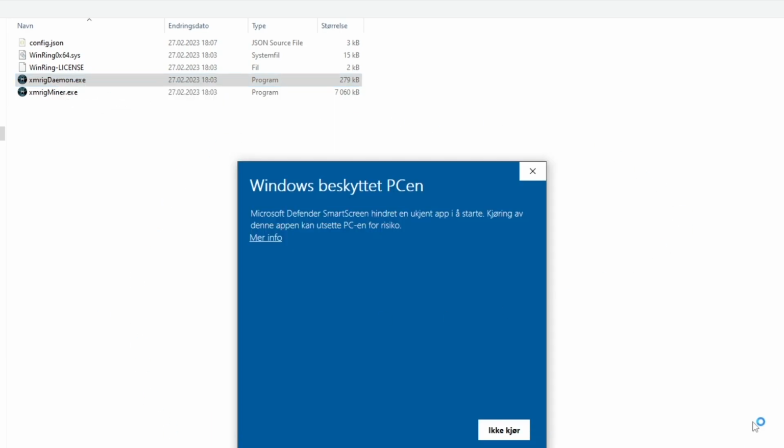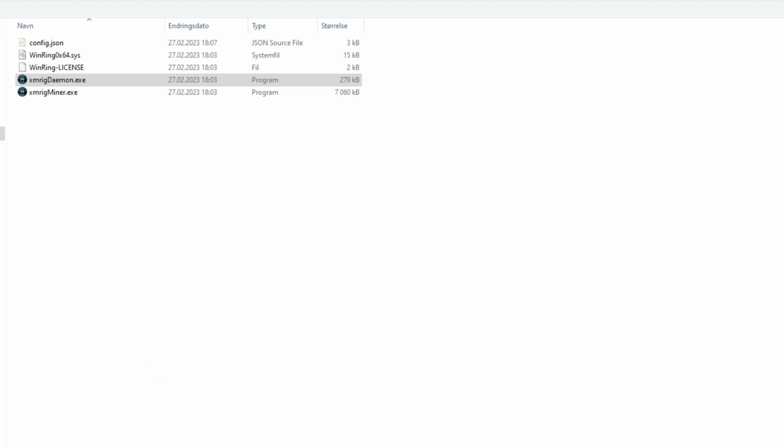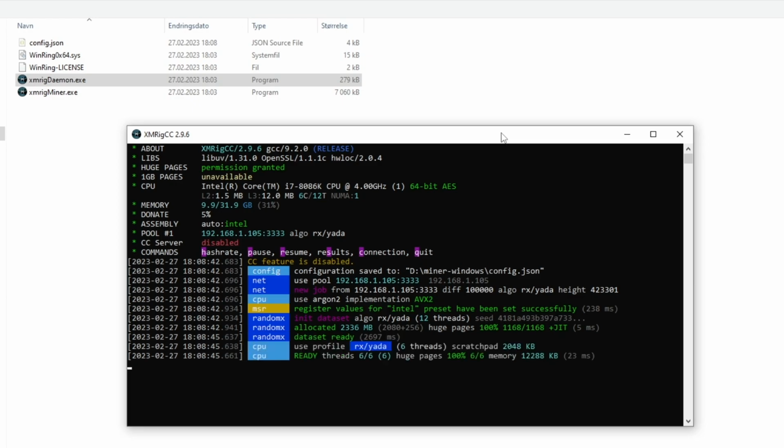Now you will get this blue message the first time you run this. You hit more info and run anyway. And then you will get a control message asking if you want to start the application from an unknown developer or whatever. You hit yes and you should get a window like this. And now you see it's already started. It finds the threads on my CPU. Now I'm using an Intel CPU.